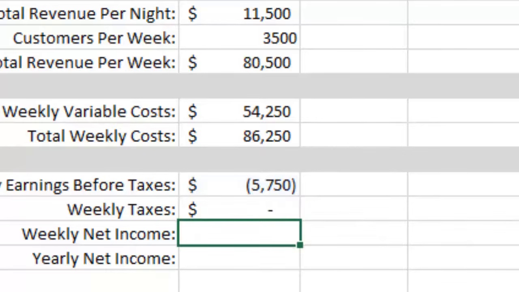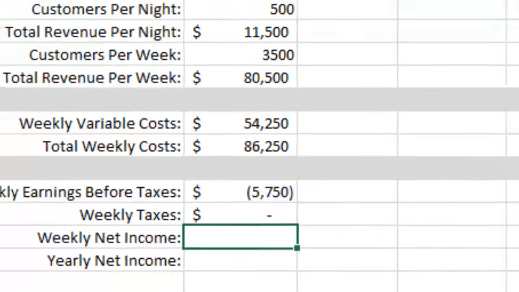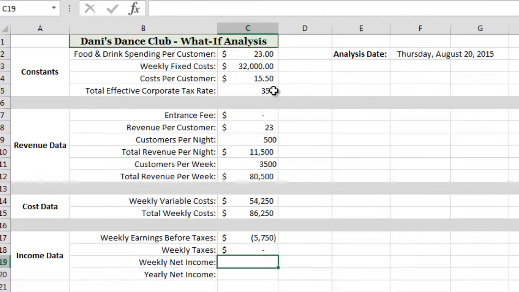Now that we've calculated the club's taxes, we can next determine the club's weekly net income by simply subtracting its taxes from its earnings. Finally, given that there are 52 weeks in a year, we can easily calculate the dance club's yearly net income by multiplying its weekly net income by 52.